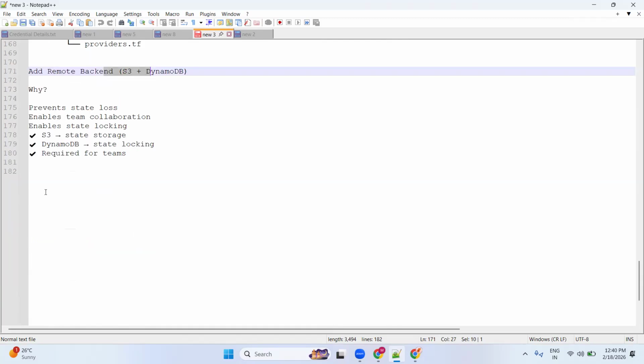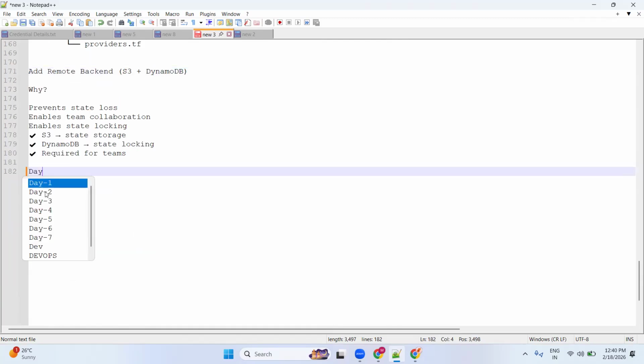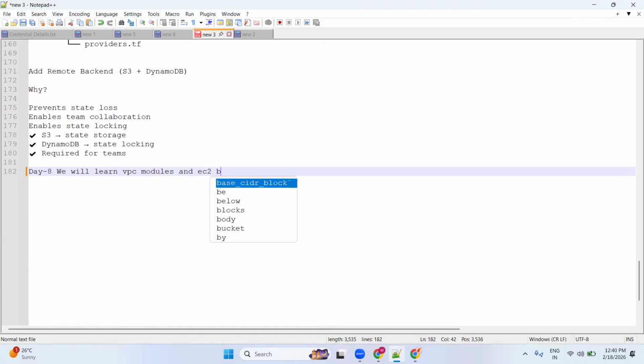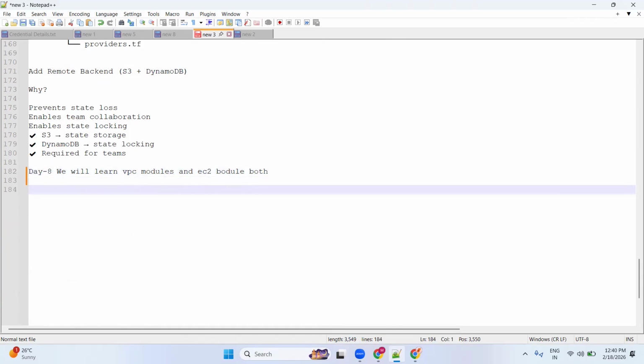In day 8, we will learn the VPC module and EC2 module both. So let's jump into the session.